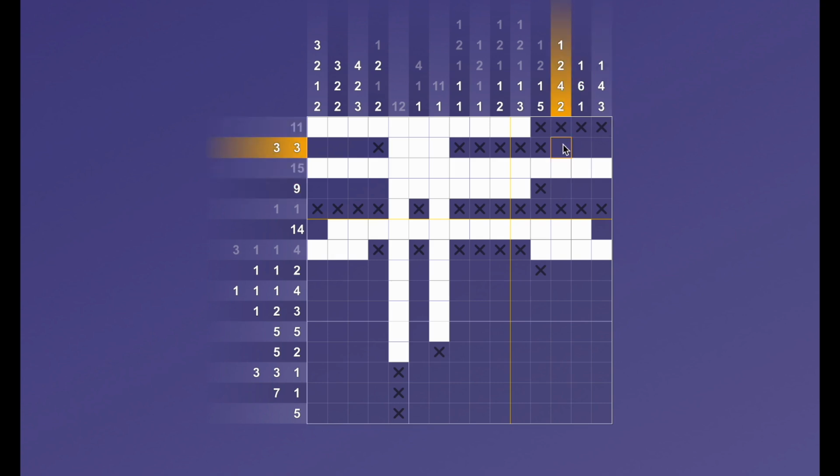That means this has to be the 1, so X and X. And this is a 2. This is a 1, X, X. And this is part of a 6. 1, 2, 3, 4, 5, 6, and an X. And over here it starts with 1, so X, X.